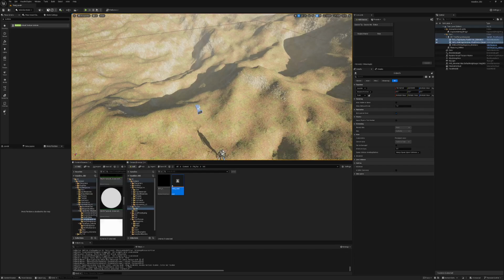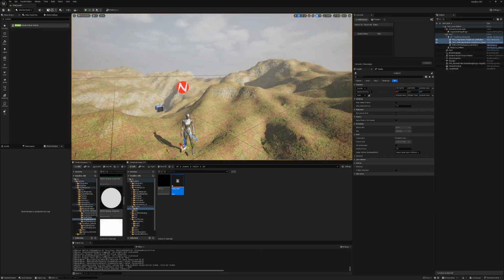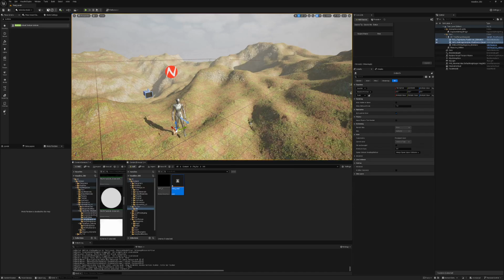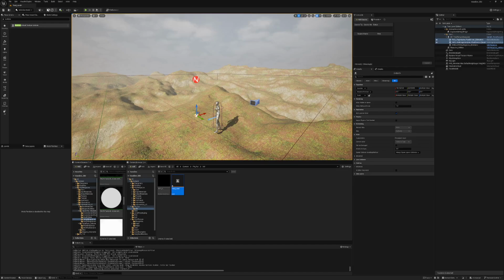The thing that we need to do here is basically set up what Ninja is looking for, which is essentially a runtime virtual texture height field, so that it can displace those fog volumes along the curve of the landscape volume that we've got going here.